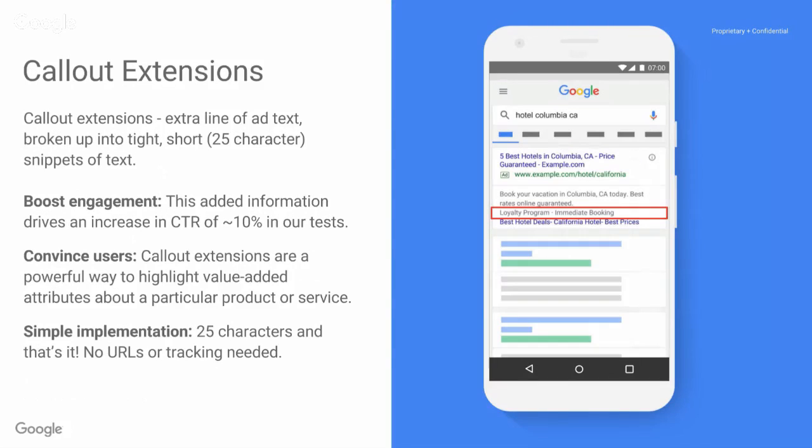Awesome. So next are callout extensions. And this is essentially an extra line of ad text. It's broken up into really tight, short, 25-character snippets of text. These are fantastic to boost engagement. The added information that you can give a customer here drives an increase of approximately 10% in our tests. These are a great way to also convince users. So it's a really powerful way to highlight value-added attributes about a particular product or service that you have and separate yourself from the competition.